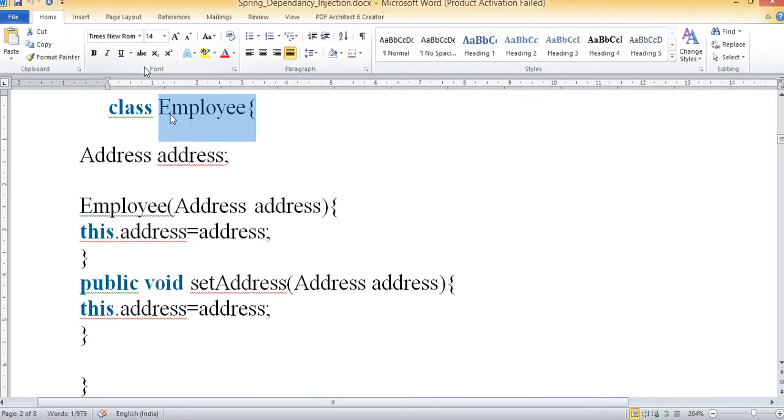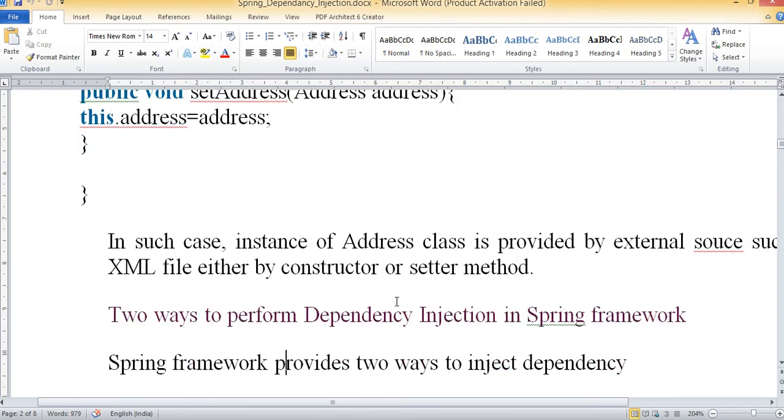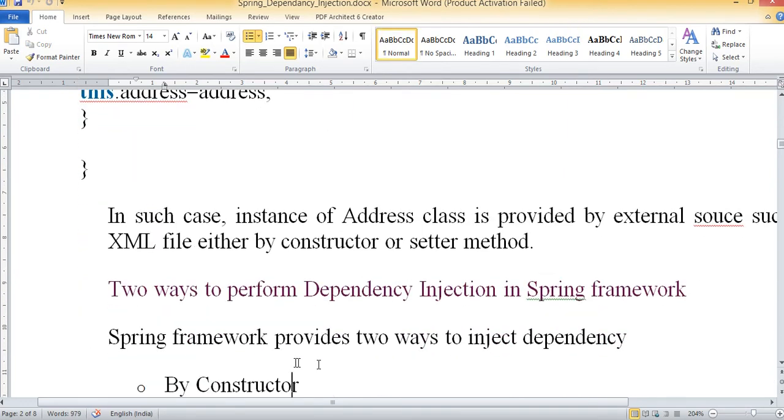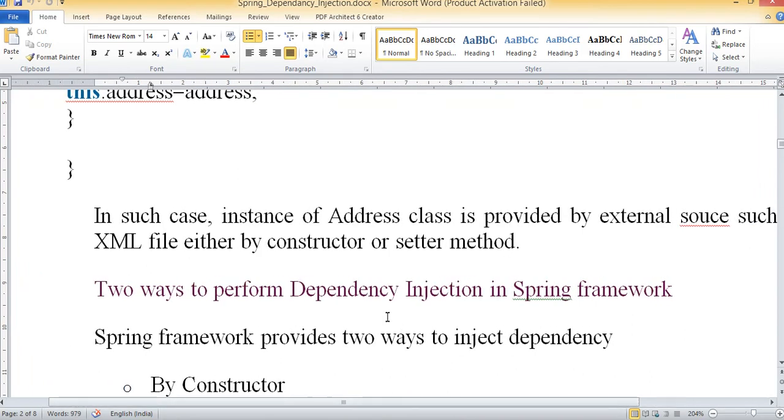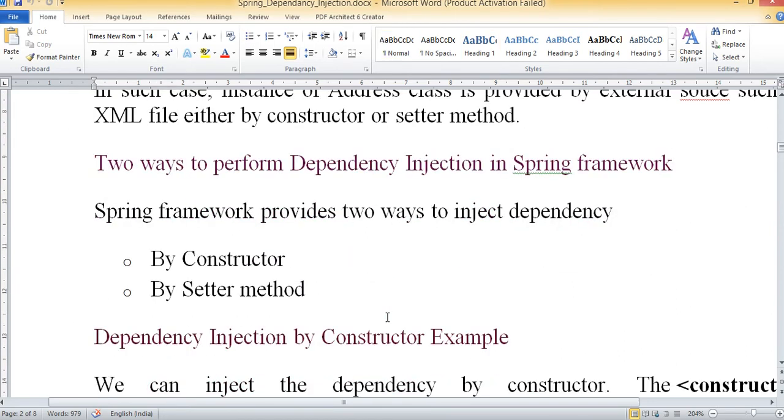Clear? To achieve dependency injection, we have two different ways. Either you can use a constructor that takes Address as a parameter, or you can use a setter method that takes Address as a parameter. Clear? In such a case, the instance of the Address class is provided by an external source. Right? There are two ways to perform dependency injection in the Spring framework: by setter method and by constructor.